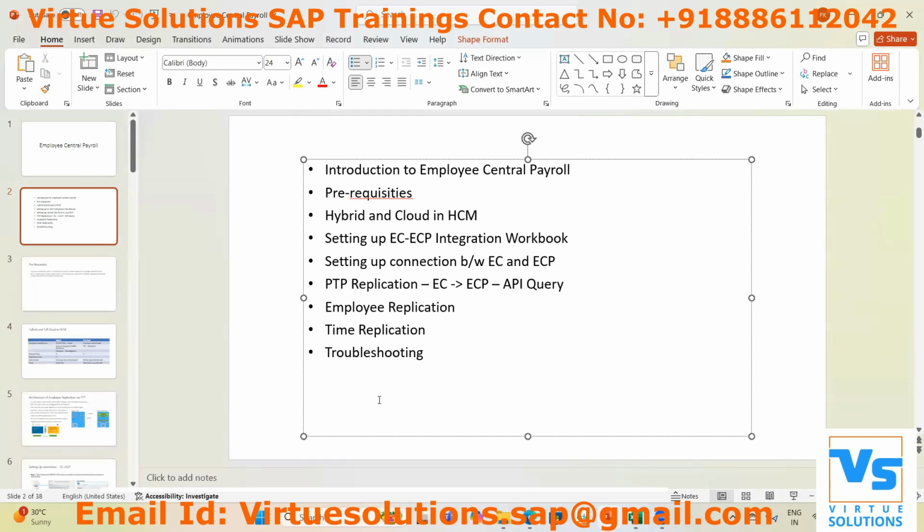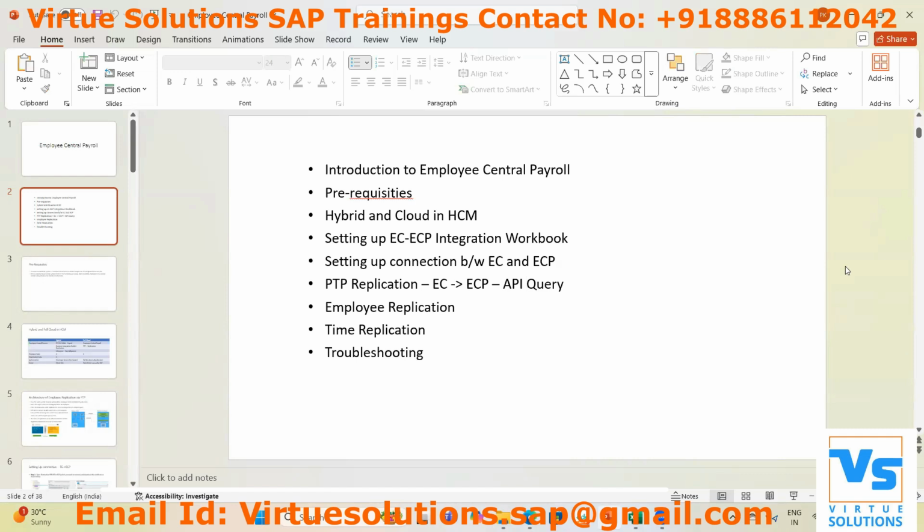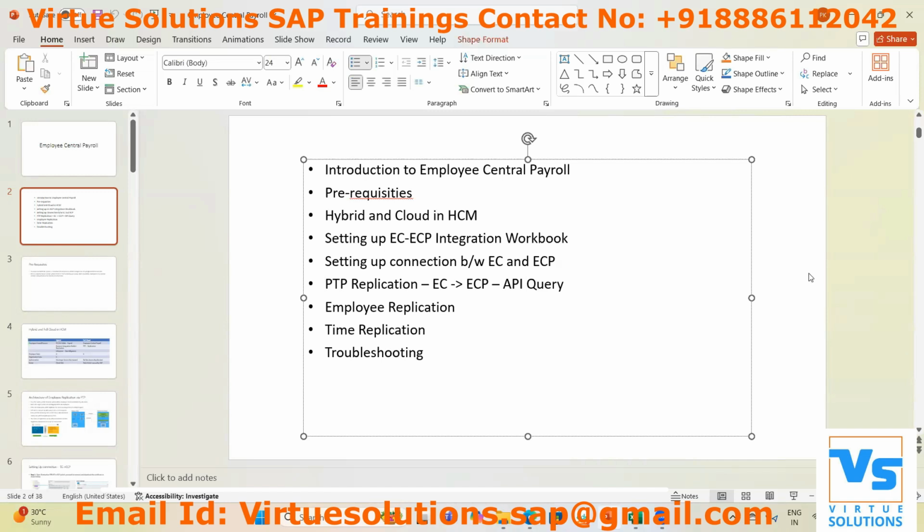So for all this to do, is provisioning access required? No. We don't require provisioning access, although we require EC access. Yeah, EC anyway we require.